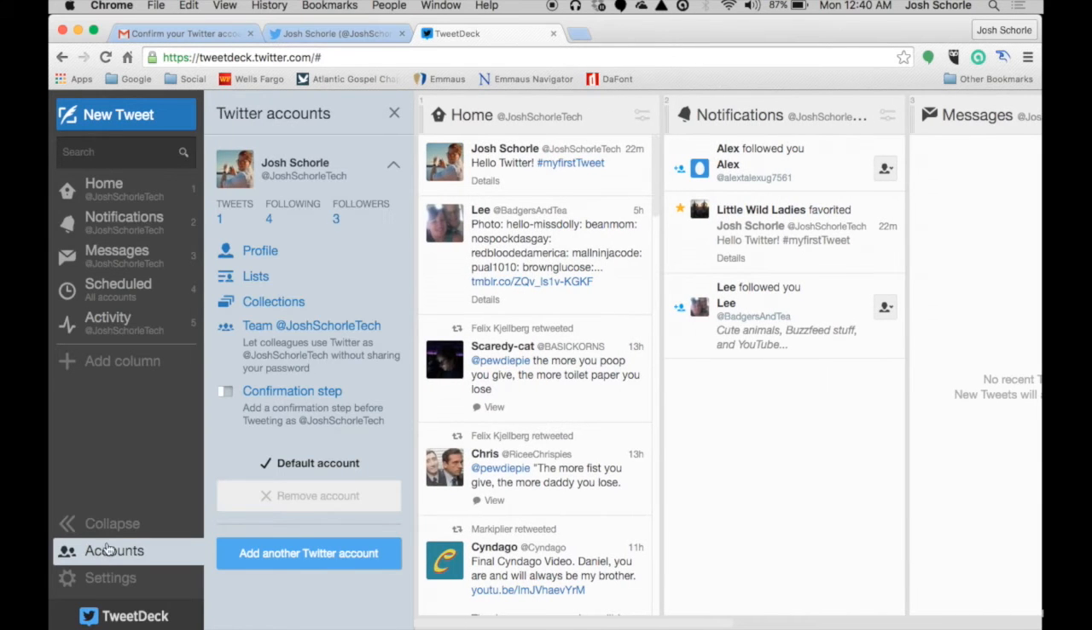You can also add multiple Twitter accounts. And back when TweetDeck was its own standalone site, you could connect your Facebook account. But then at some point, they got rid of the functionality to schedule your Facebook posts through TweetDeck. If you want to be able to schedule Twitter and Facebook posts, you'll have to use Hootsuite, and Hootsuite will be a later tutorial. You can tell TweetDeck to add a confirmation step before tweeting as your Twitter account.